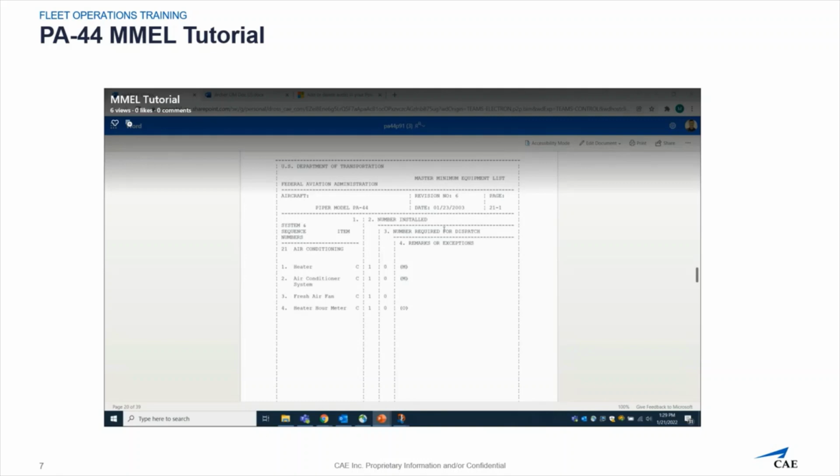Now that we understand what these columns represent for this MMEL, we're going to use the air conditioning system as an example, specifically the heater. And the heater will be distinguished in this document as 21-1. And that number we will reference in the guidelines for operation and maintenance.